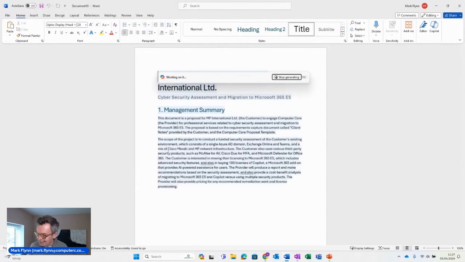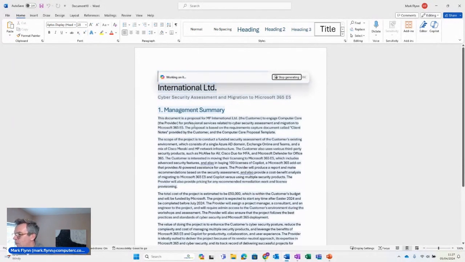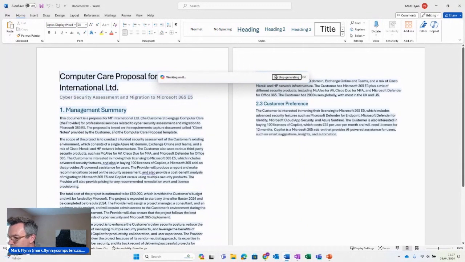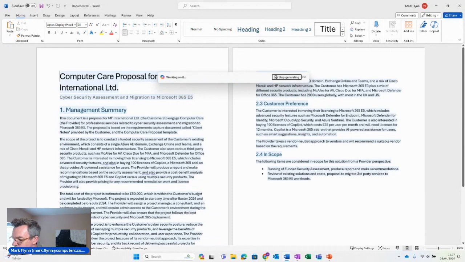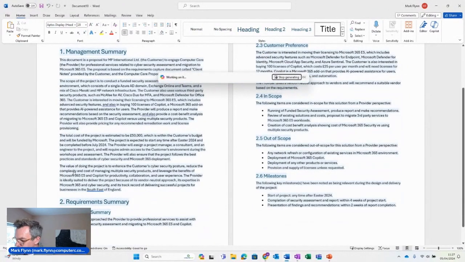Here we go, it's started. This document, here at the top in the management summary, is a proposal for MF International, the customer, to engage Computer Care for professional services. Now, I might want to delete the customer and provider in brackets. I don't like all that third-party stuff. The proposal is based on the requirements capture document. The scope of the project is to conduct a funded security assessment, all that good stuff, and then there's a little bit about who Computer Care is down the bottom.